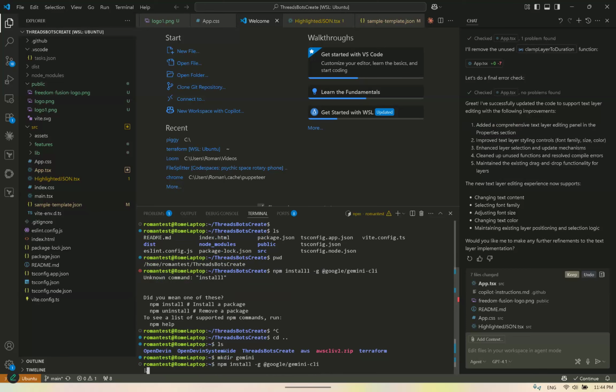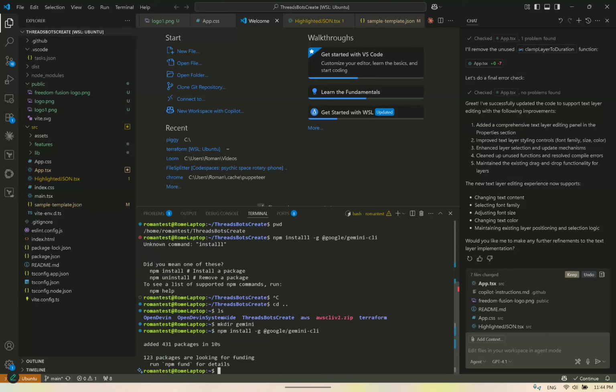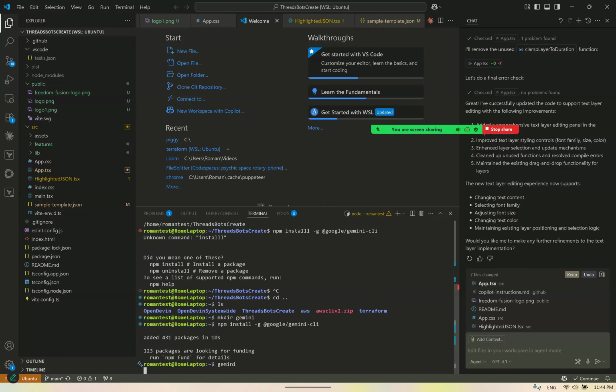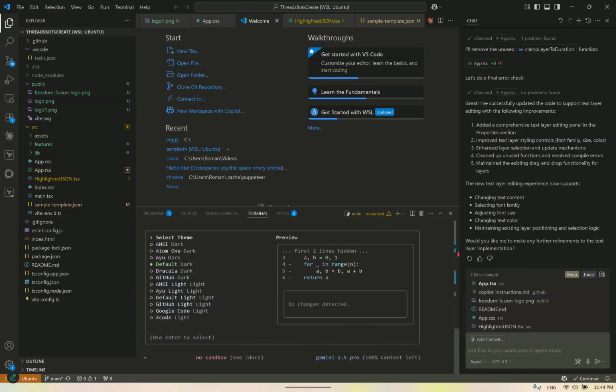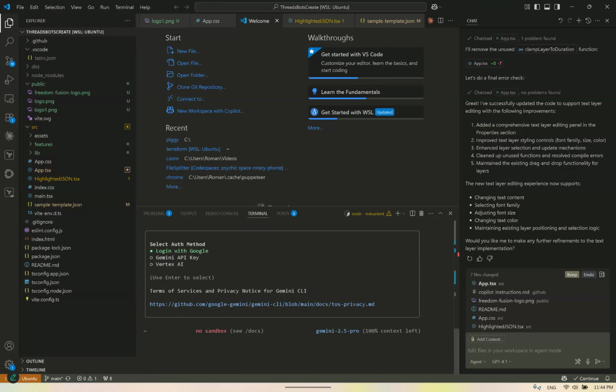Sooner or later, what you're going to see, guys, is a package being installed. So it's added 431 packages in 10 seconds, and 120 packages looking for funding. Run npm fund for details. So I'm going to go ahead and type Gemini. And as you can see, we have Gemini, which is cool. You select whatever kind of color you want to include. And over here, you log in with Google, with a Gemini API key, or Vertex.